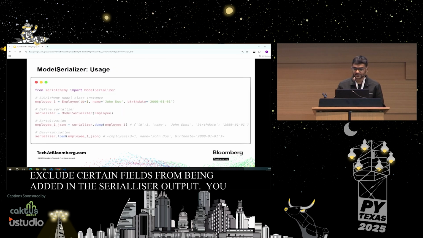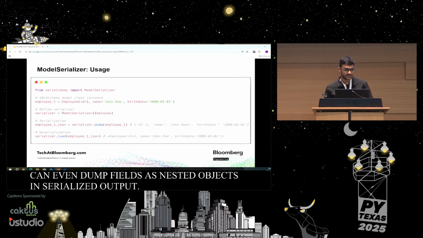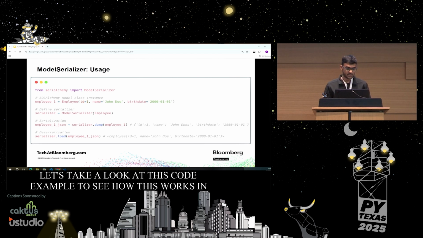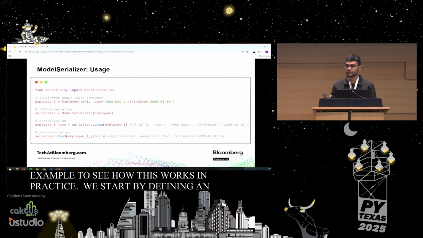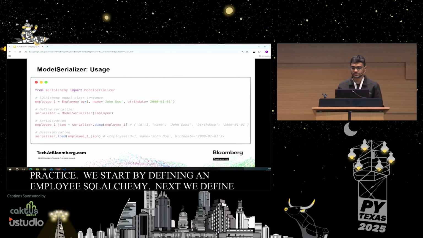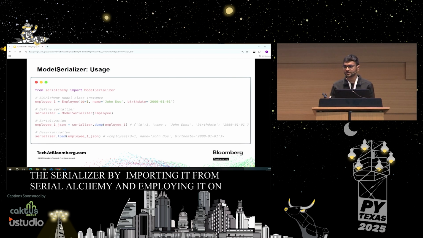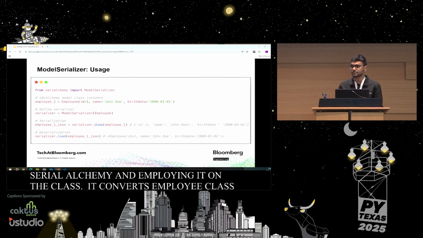Let's take a look at this code example to see how this works in practice. We start by defining an employee SQLAlchemy model class instance, which actually maps to a record in the database with given ID, name, and birth date. Next, we define the serializer by importing it from Serialchemy and calling it on the employee SQLAlchemy class. The serializer.dump function converts the employee class object into a JSON-friendly dictionary. On passing this JSON-friendly dictionary as a parameter to the serializer.load function, it deserializes it back to an employee object.